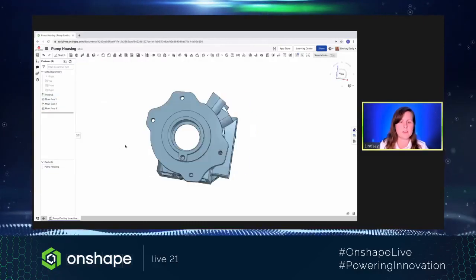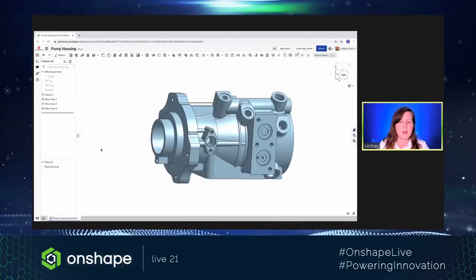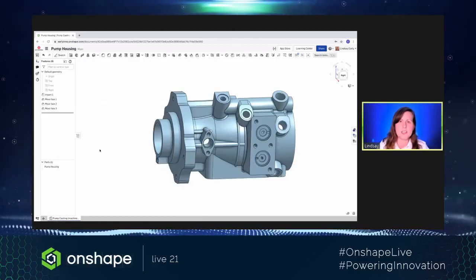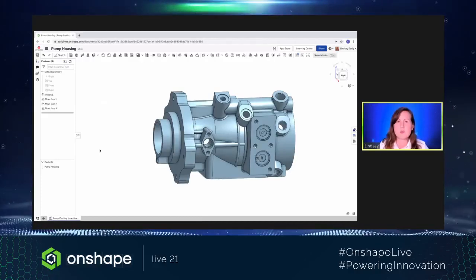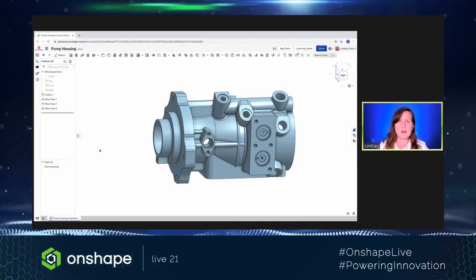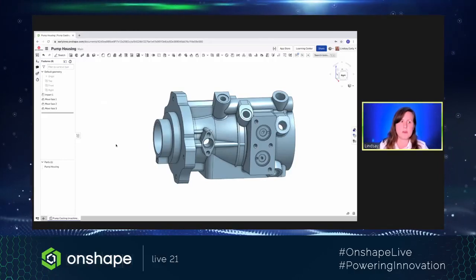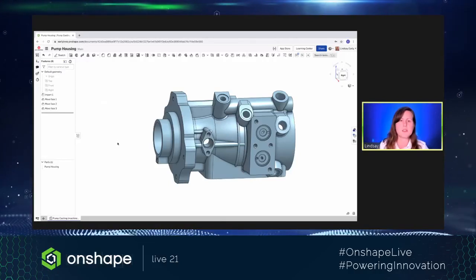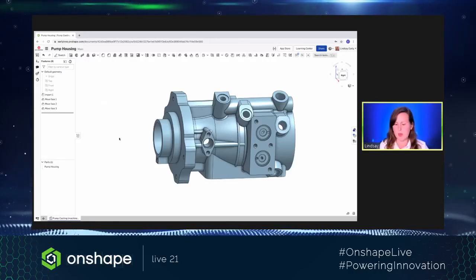Accept that and done. So those are all the options in Move Face. If you only take the time to learn one of these tools today, this one's going to be your best bet. It's going to give you the most versatility on different things that you can do with your imported solids. But I'm going to take some time and show you some of the other ones.